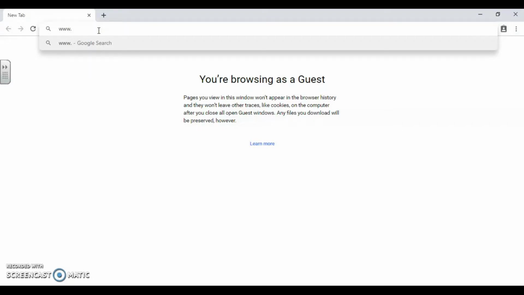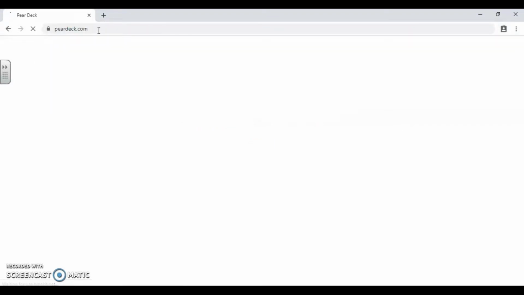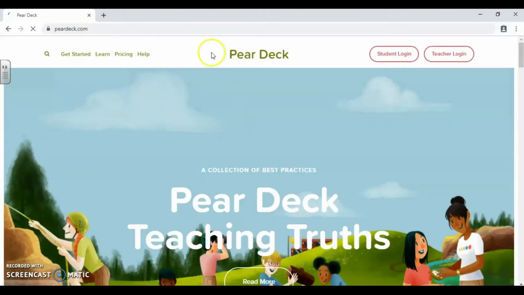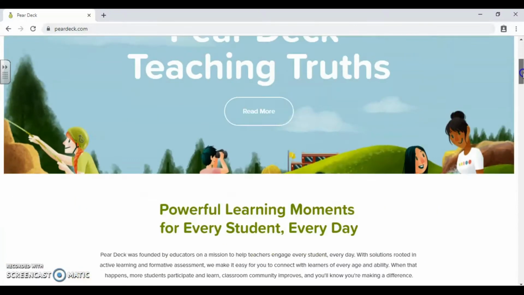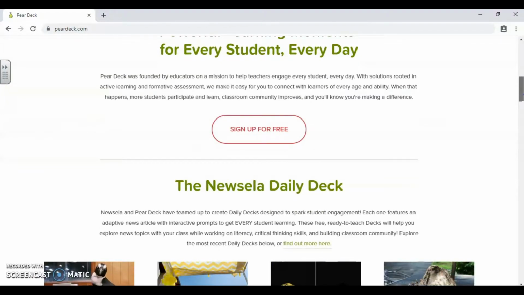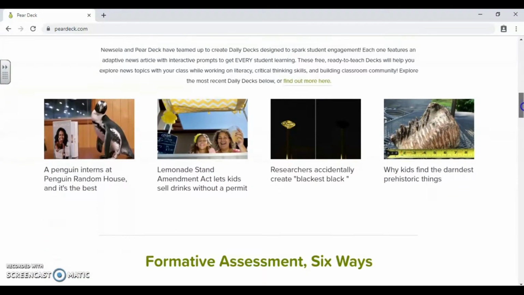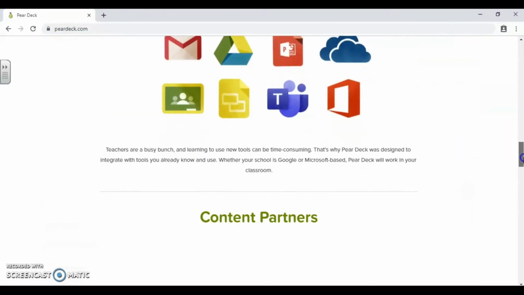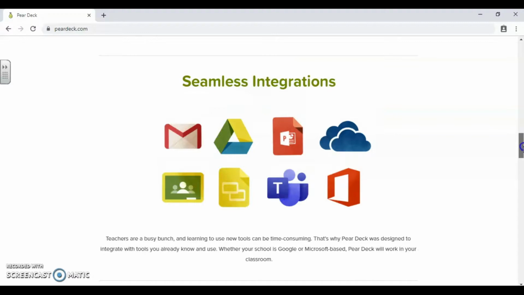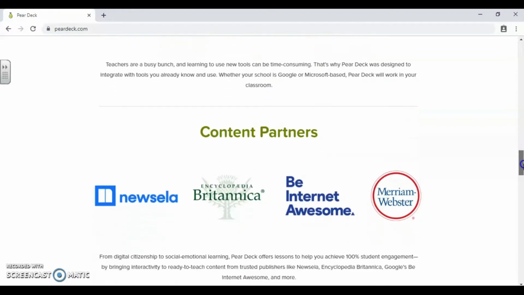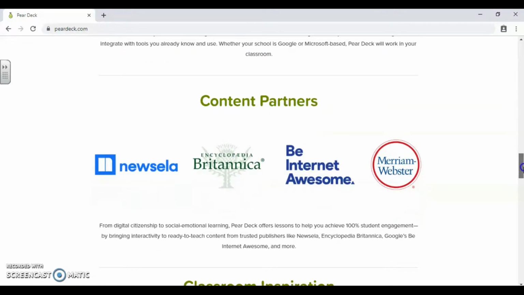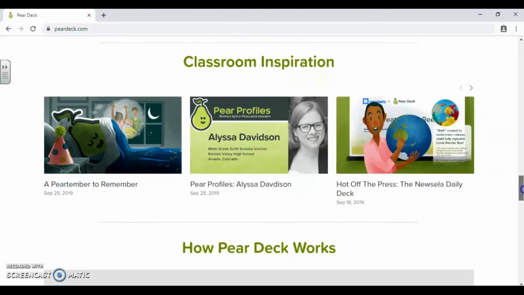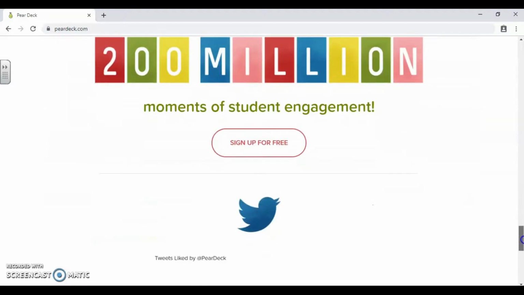So we're going to go to www.peardeck.com. And as you see, here's their landing page. If you scroll down, you'll see all these different articles that pretty much give you more reasons why you should consider Pear Deck to use in the classroom. They tell you the different programs that it works well with, the partners, the people who are currently in support of it, as well as some inspiration you can use for the classroom as well.